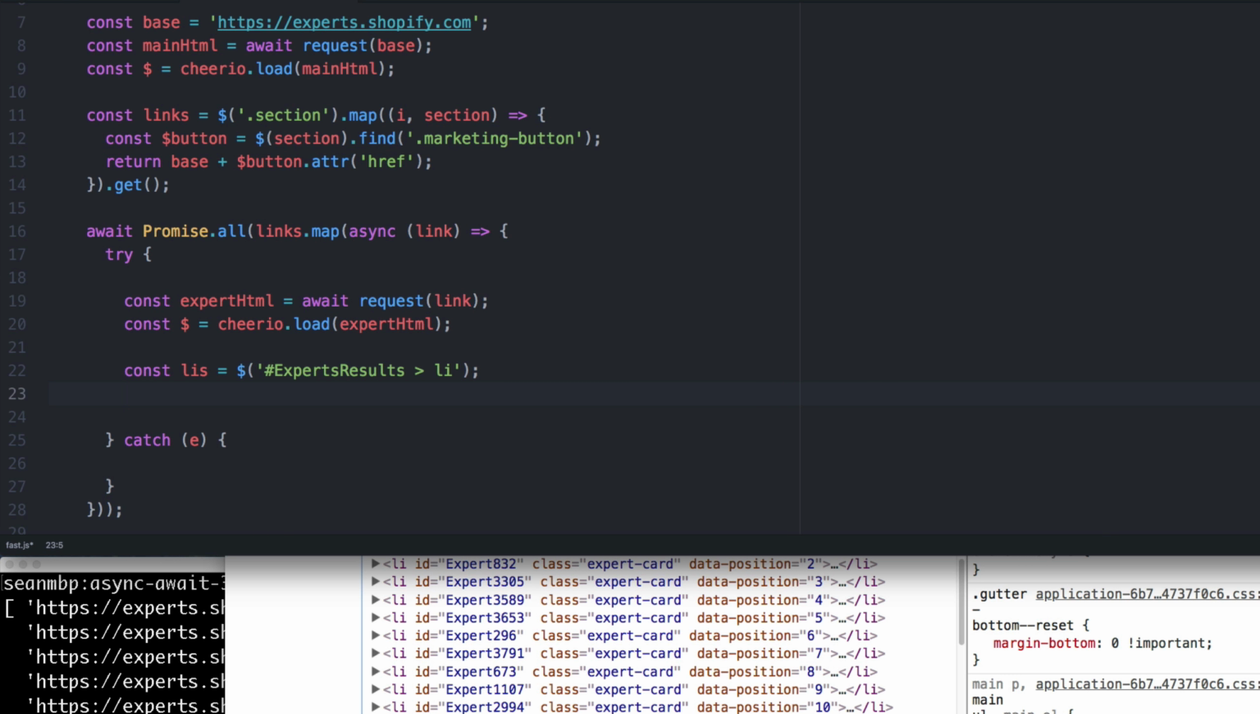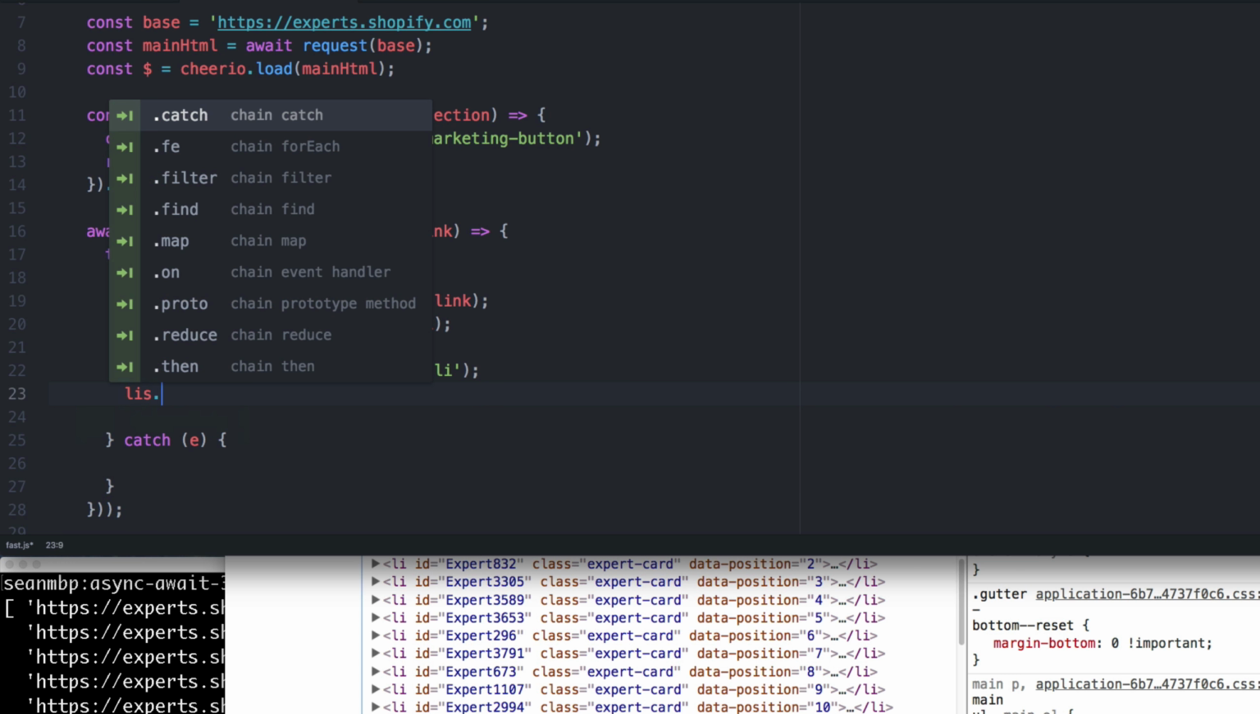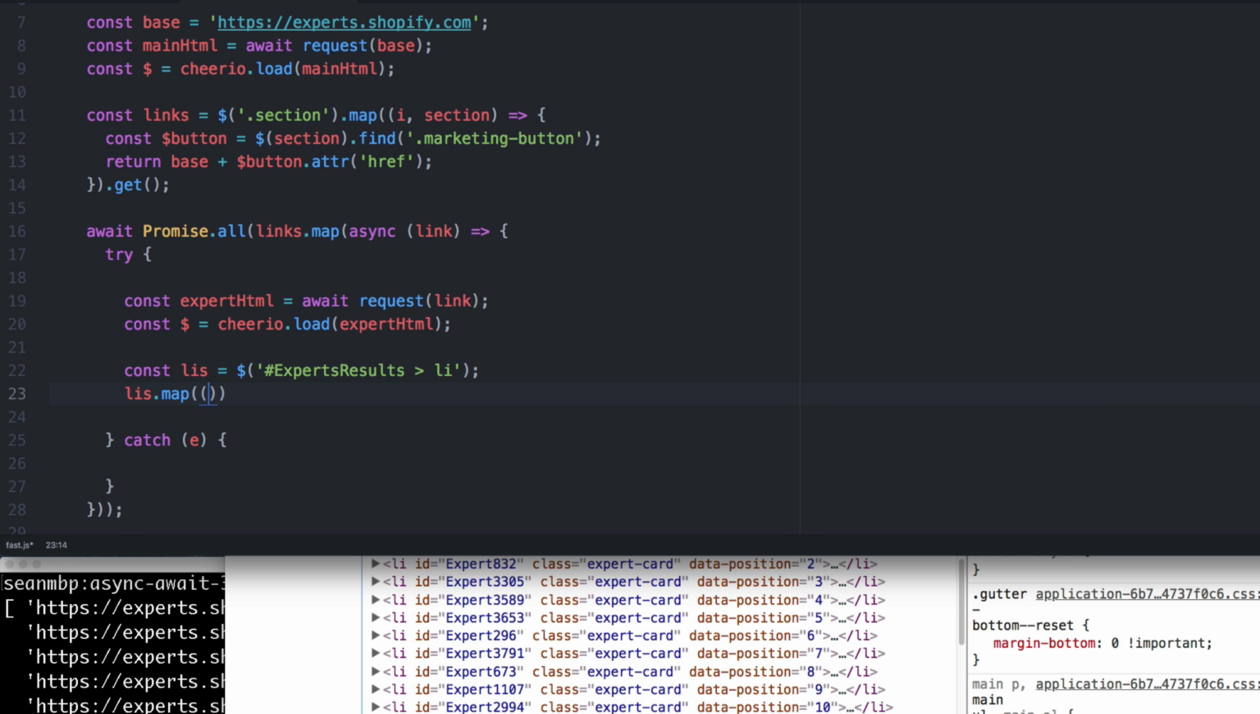There we go. Again, our final result of this whole thing is that we're going to be getting a CSV. So we just need to loop over these. I don't think we need to do a map because, well, we do need to output. So we do need to do a map again. Okay, so lis dot map, i, li.